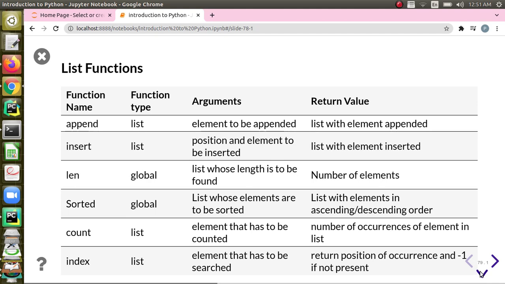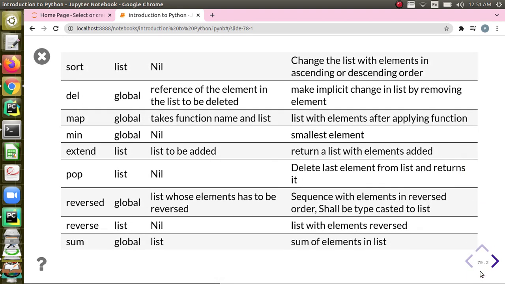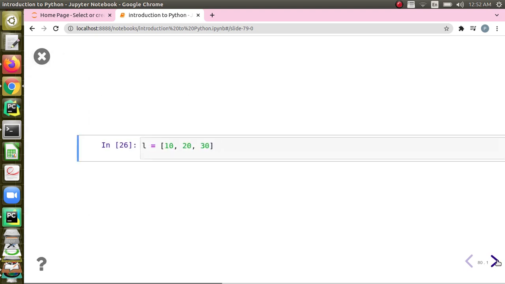We have got count function, index function is there, and you can delete an element, and you can map a function for a list of elements, and you can find minimum element, and you can add a list to another list, right, using the extend function. Pop is for taking the last element from the list, and reverse for reversing it, and for finding the sum of the elements we have got the sum function.